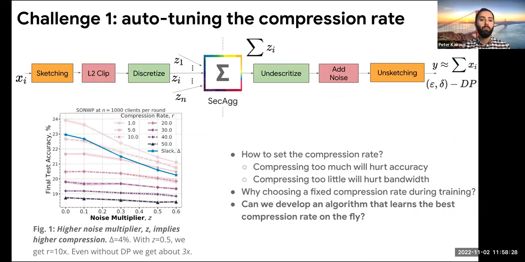And close with two challenges that I think are interesting that people may want to work on. The first is on auto-tuning the compression rate, where right now we're using a form of sketching to do compression. Sketching is a form of sparse random projection. And this meshes very nicely with cryptographic protocols like secure aggregation, multi-party computation techniques, because it's a linear compression technique. But there is a fundamental question here of how do we set the compression rate of this sketching protocol?